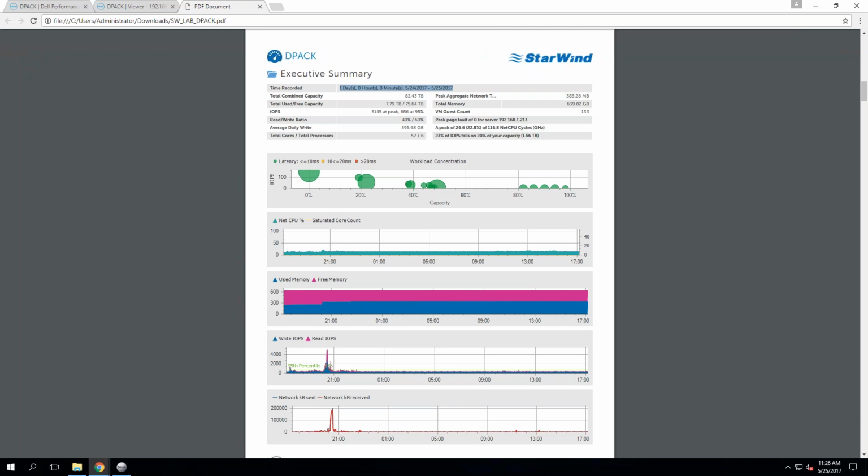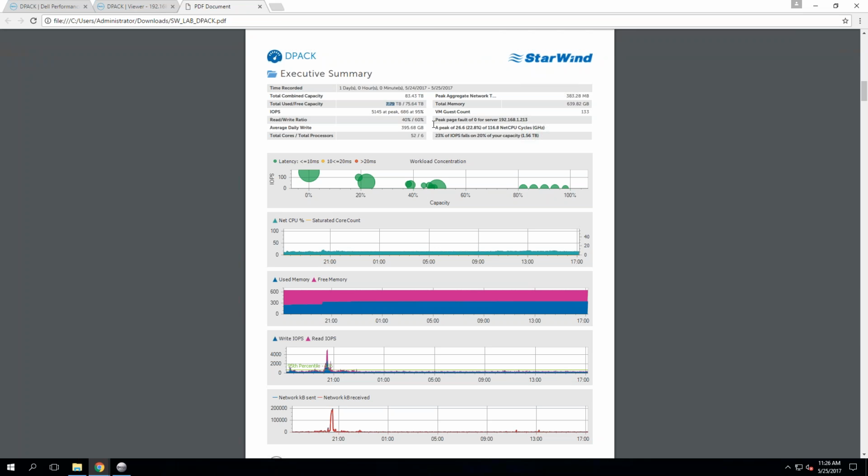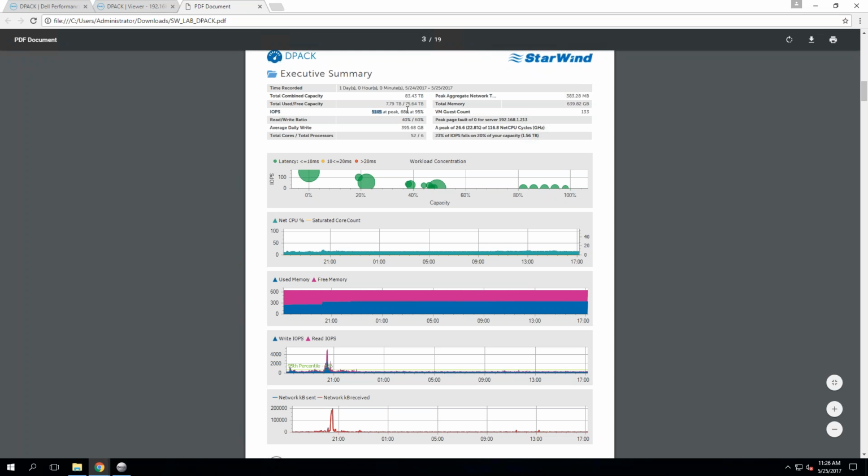Total used capacity is really small at this moment. However, we're doing a different project, so it's just jumping up and down. And of course, this part is really important. We have the IOPS that we can see at peak and average IOPS.